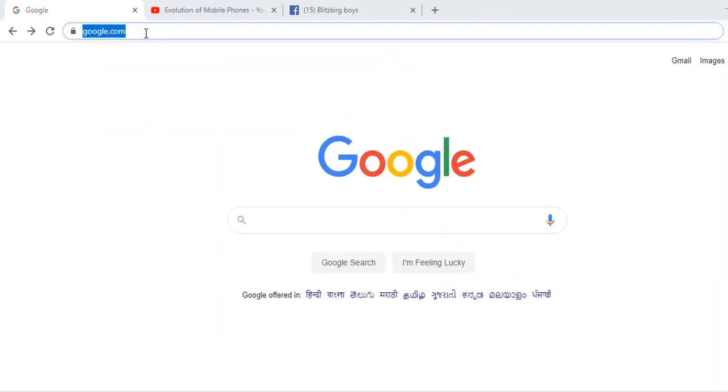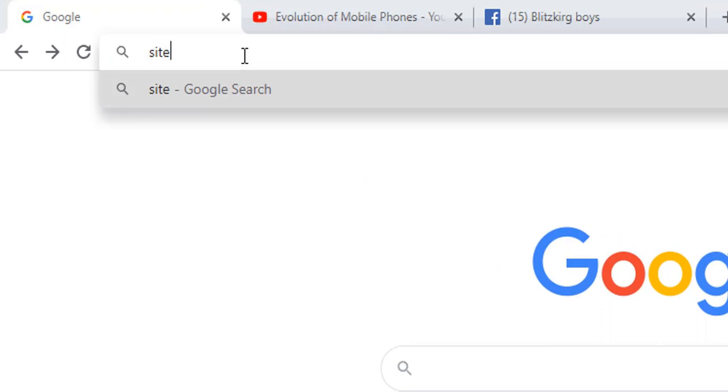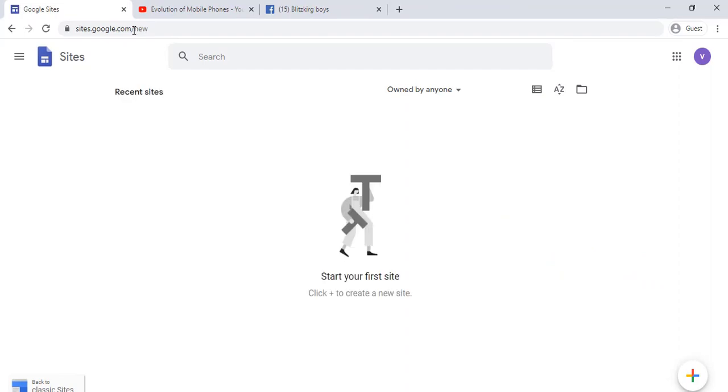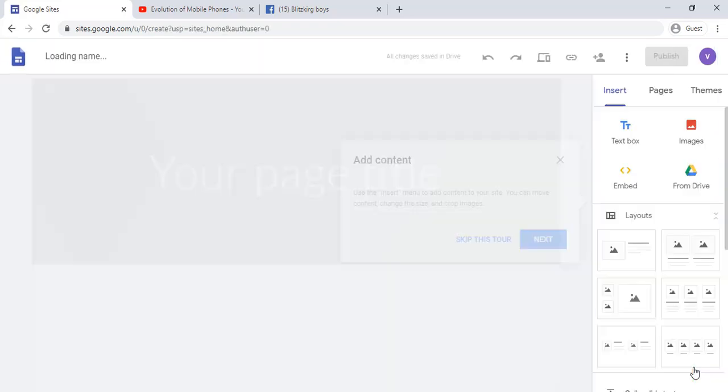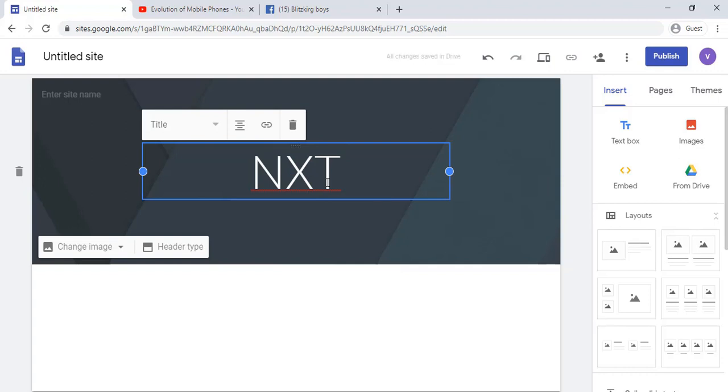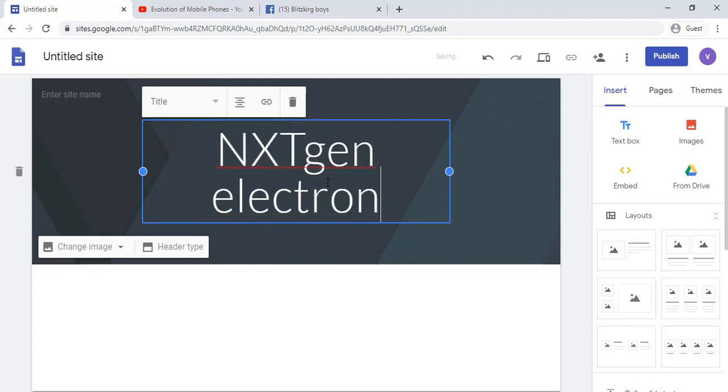Now open the browser and enter sites.google.com. And then click the plus icon on the bottom right corner to create a new project. Now click here and enter your business name.